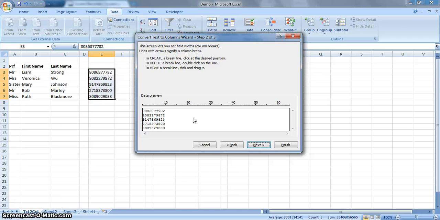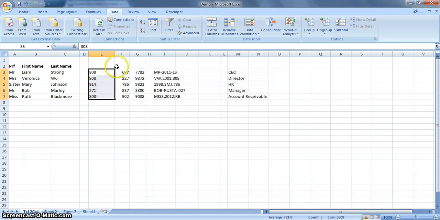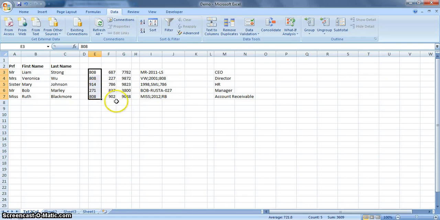Now, we want the first three numbers to be separated out, because the first three numbers are always the area code. So if we click between the third number and the fourth number down here, it's going to put in a break. Basically we're going to tell Excel to separate out the information at that point. Also, we don't really want the local code and the extension to be together, so we'll put another line in there. And we don't need to click next, just click finish. And there you go, we've got the area code, we have the local code, and we have the extension. Easy stuff, huh?